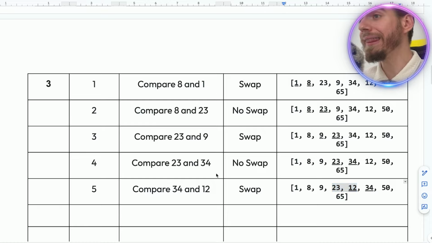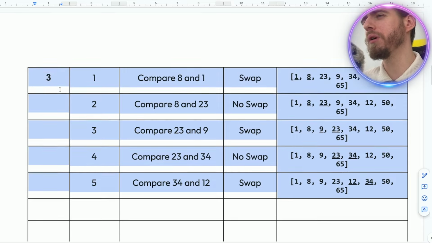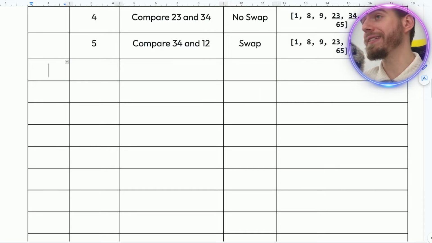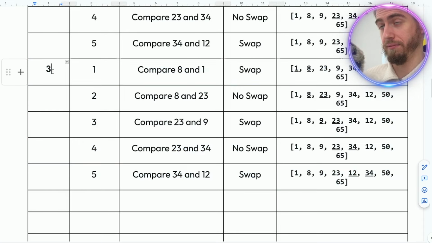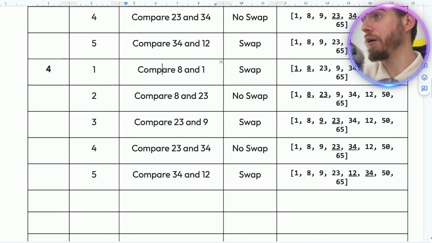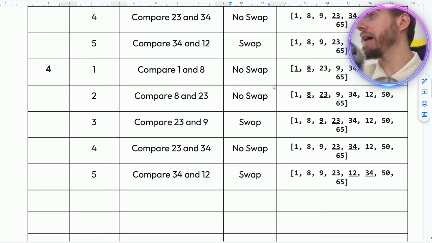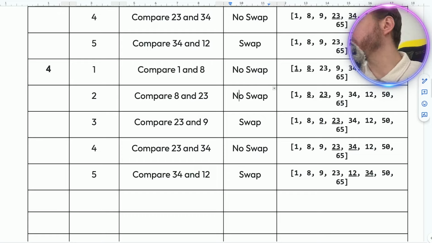So, let's write down the last pass. And this is very important for your exam, in case you are asked to write down all of the steps for the last pass. So what would you write down? Compare 1 and 8. You are saying no swap. Compare, what was it again? 1 and 8.